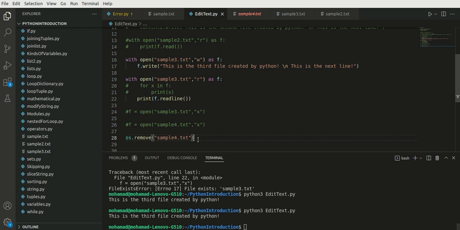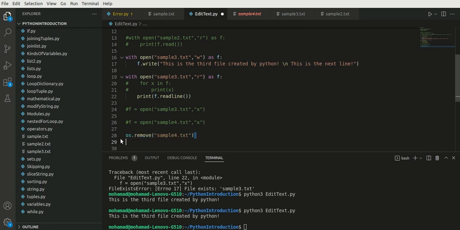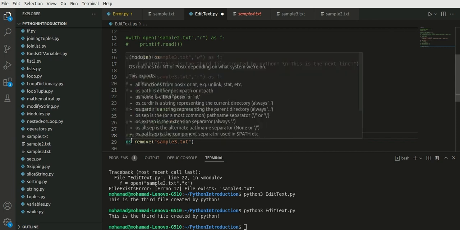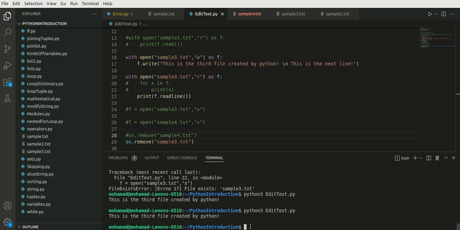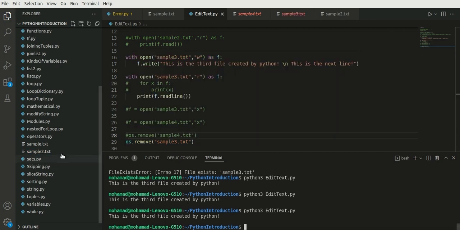So I can also do this for sample3. So here, let me copy and paste and do this for sample3. And because sample4 does not exist, if I remove it one more time, it will face an error. So I'm going to comment it here. As you can see, sample3 has been removed as well. So we can do it for any number of files that we want. If I run this file one more time, it will face an error.